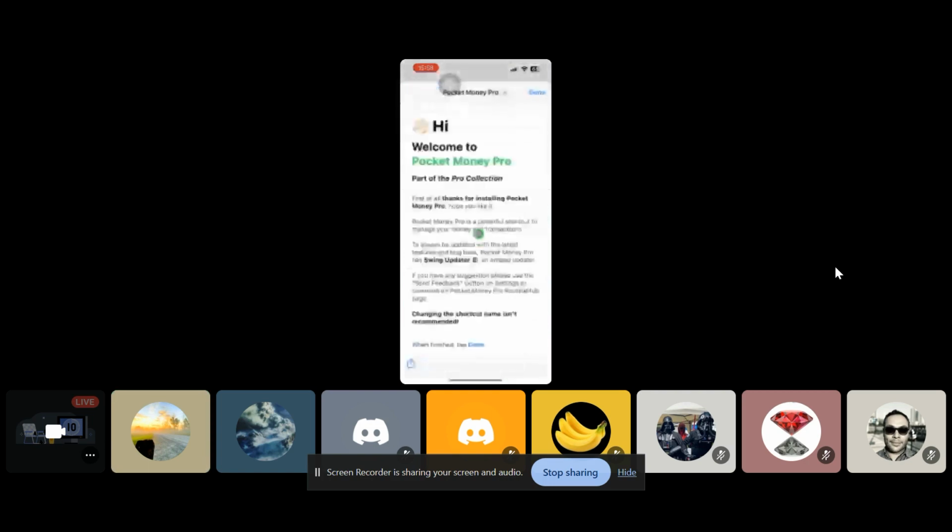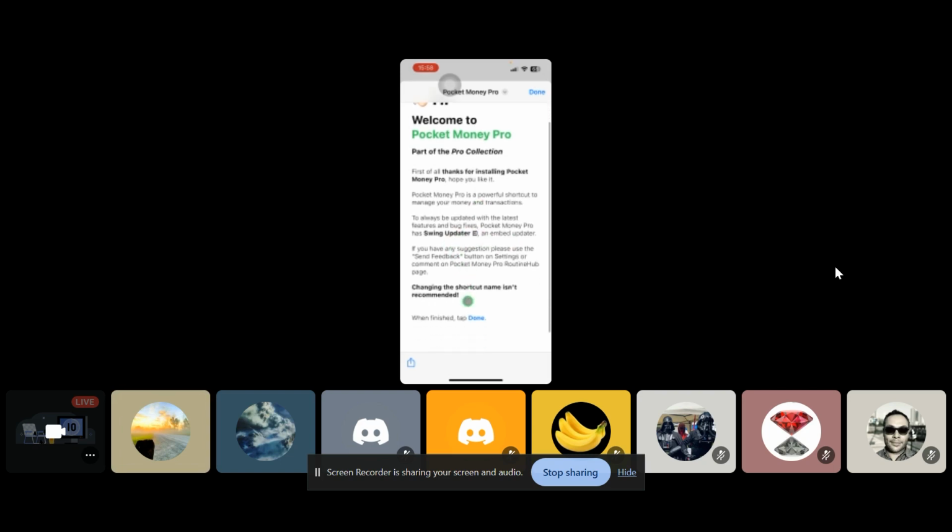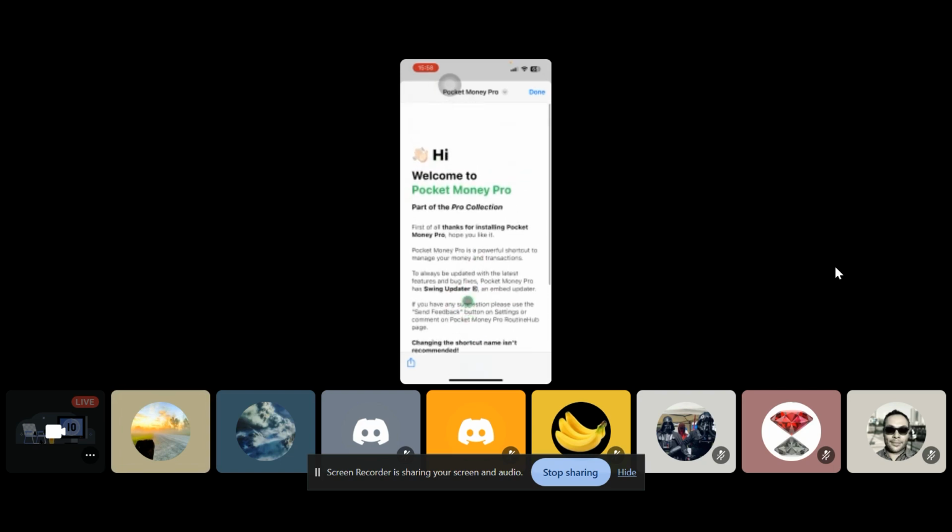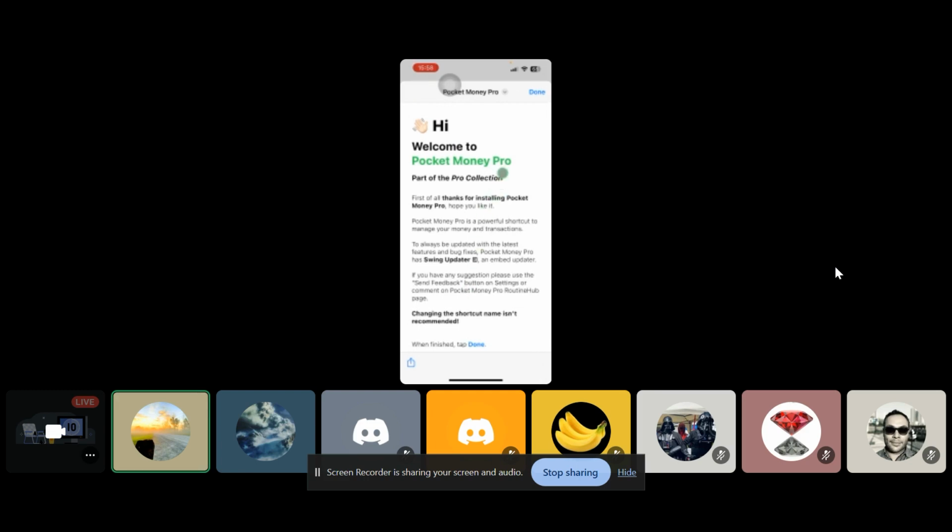And having reviewed back through it a bit now, I just saw somebody ask a question about a shortcut like this. Actually, I don't remember where it was, if it was in Discord or on Reddit somewhere, but this one would probably suit their purpose pretty well. Pocket Money Pro.